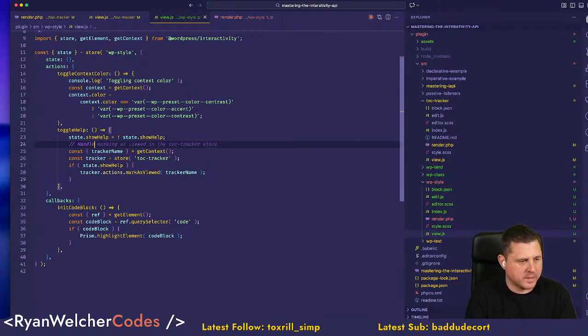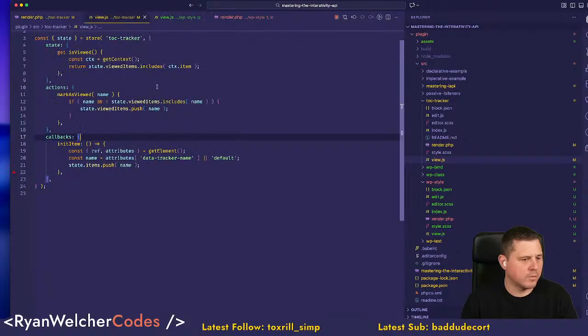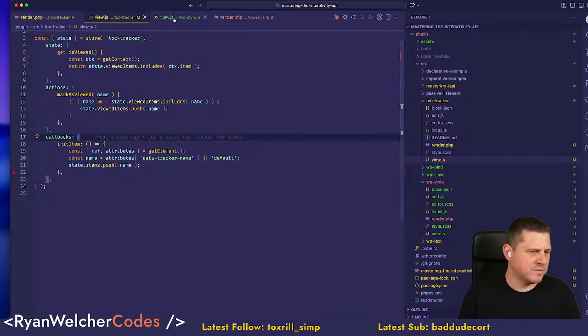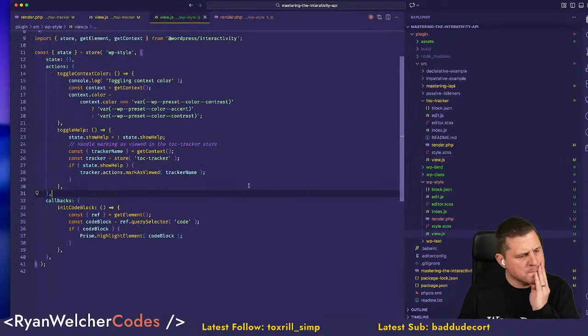This handles the updating, right? And this is just toggling the help. It becomes a lot more generic. And then over here, it just takes whatever it needs and updates that. I don't really mind that. So this init item is taking the tracker name and it pushes it on. Now, is that something that we can make easier? I don't know if we can, really.